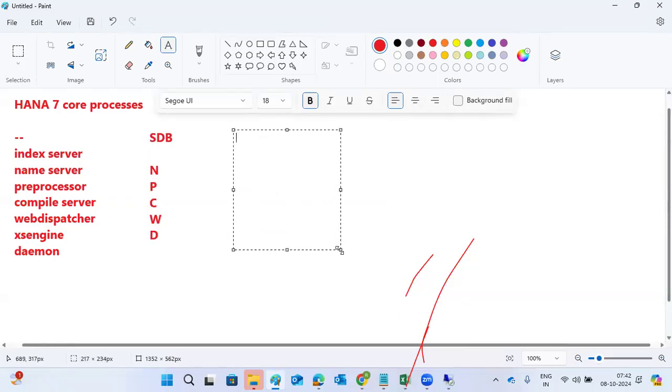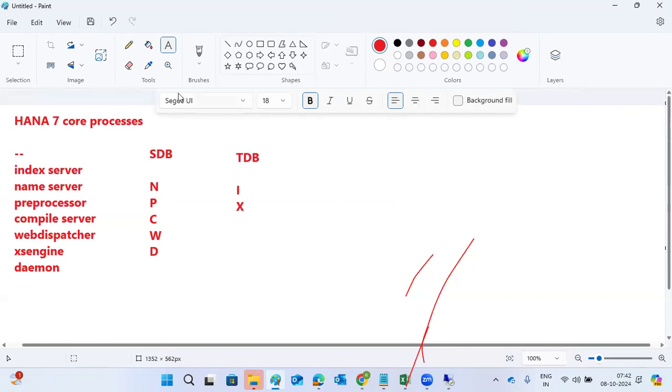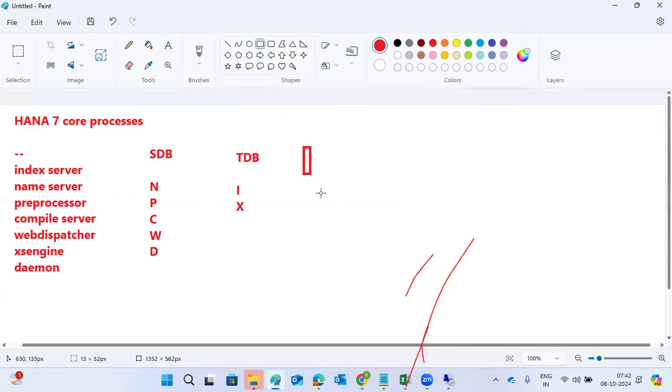When we go to the tenant DB here, in the tenant DB we have the index server and the access engine, IX, XI, right? Only these two processes. For every tenant database, if you create one more tenant database, you will get one more index server and access engine, one more index server, access engine, here. The system database only has 5 processes here.